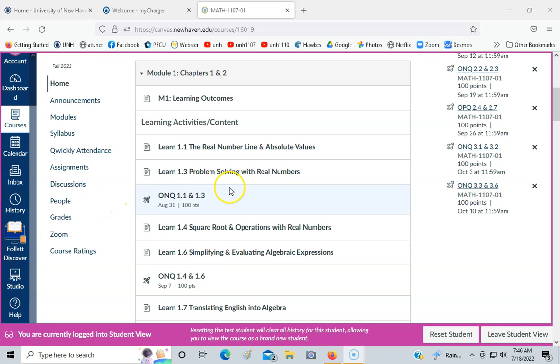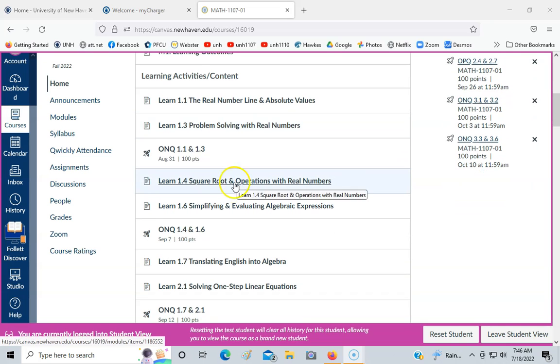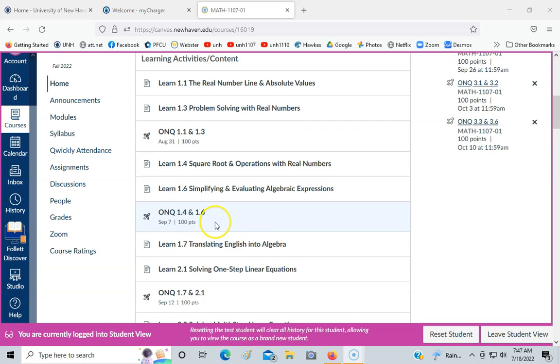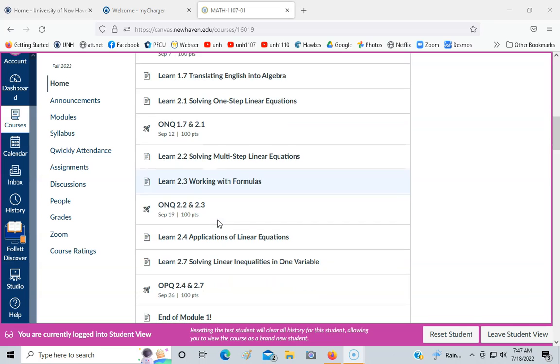Now, following your particular pacing chart, this is where the lessons are that are to be viewed and taken notes before you come to class. That will be critical for success in this class. And then our next quiz is on September 7th. So it's all outlined here.